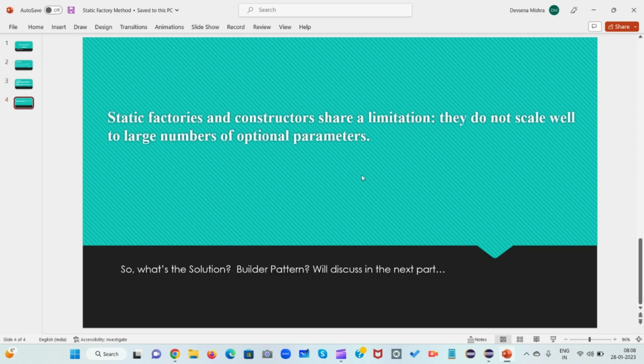Static factories and constructors also share a common limitation, and that is they do not scale well to large numbers of optional parameters. So when we have overloading, both share the same limitation. If you have a large number of optional parameters, that is where the whole concept gets limited. So, what's the solution? Use a builder pattern. What is the builder pattern all about? We'll discuss that in the next part.